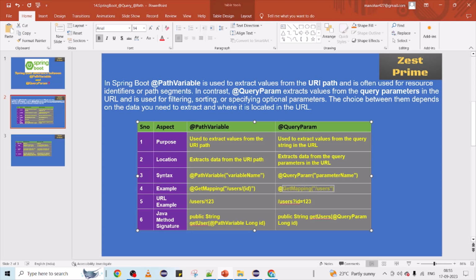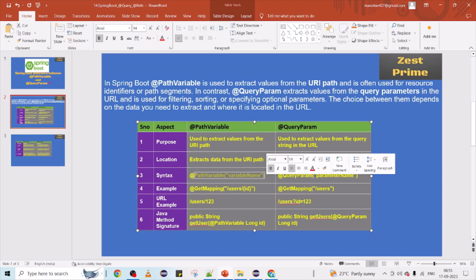So how we are going to declare the path variable and query param. The third one we have already seen, right? If the name is different, you can use this one, whereas if the name is the same, then you can use it directly like this. So it's up to you how we are going to define the name. Based on that, you can use this syntax or this syntax.